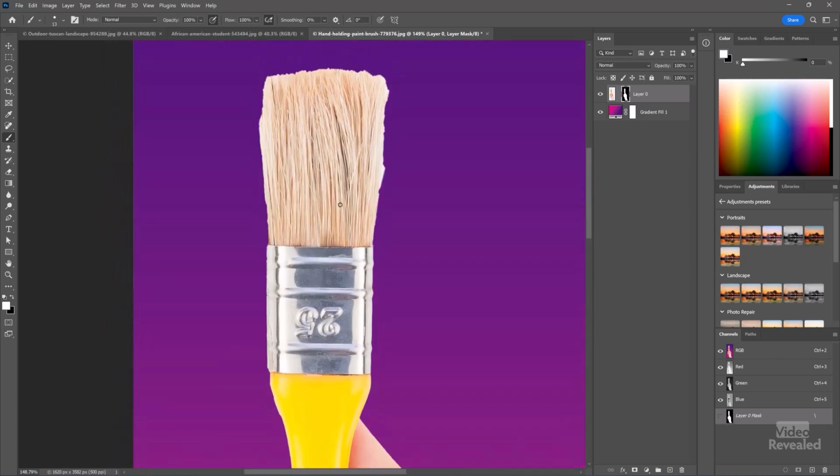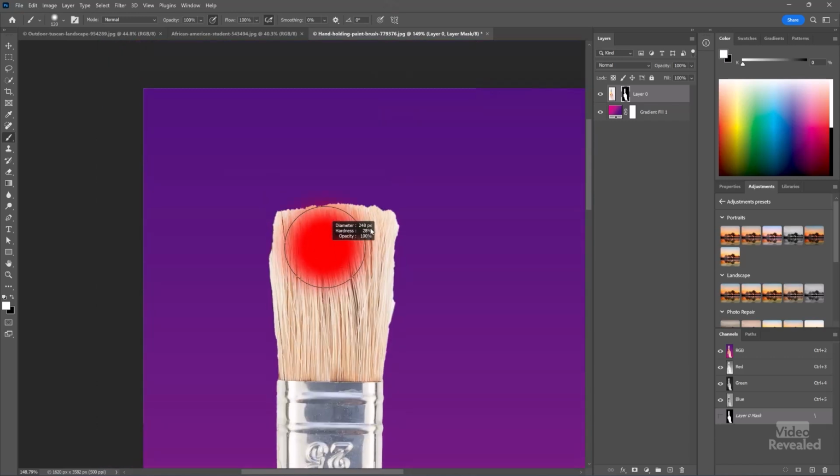If I paint with a big blurry brush, making sure I still have the mask selected and I'm painting with black, then I can blur that away. And then if I flip it, I can bring that back. So those are critical steps: painting in, painting out, painting in, painting out. All right, so let me throw that away.